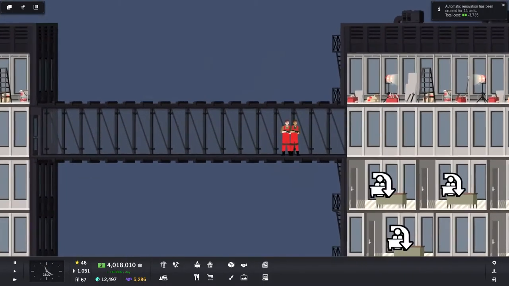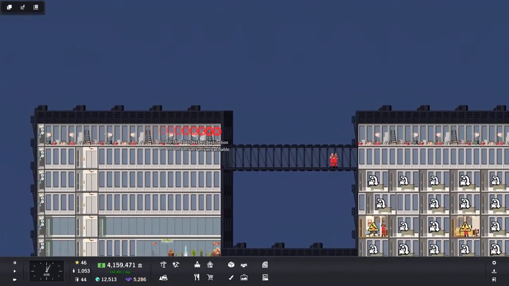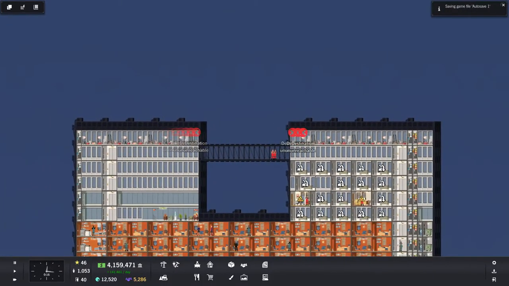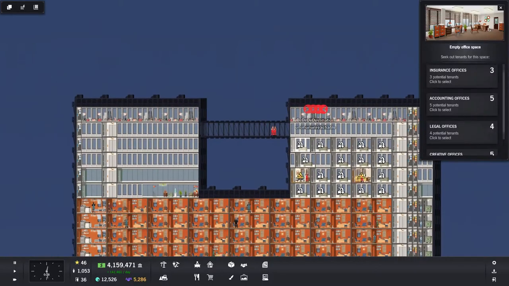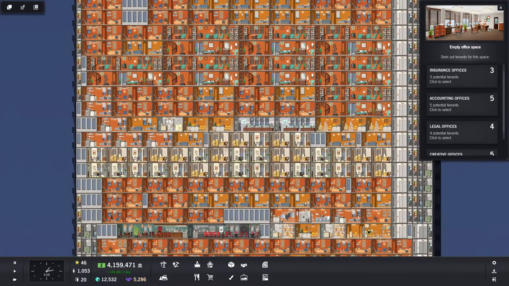Look at these poor guys, like, you cut off the upstairs, and you expect us to go up there, and you're just such a jerk. Yeah, they don't appreciate me cutting off the thing. But yeah, this is Project Highrise, and I've quite enjoyed it.